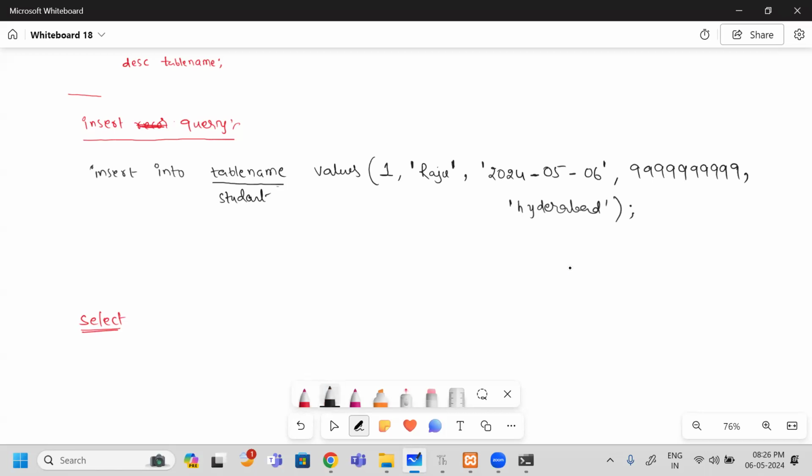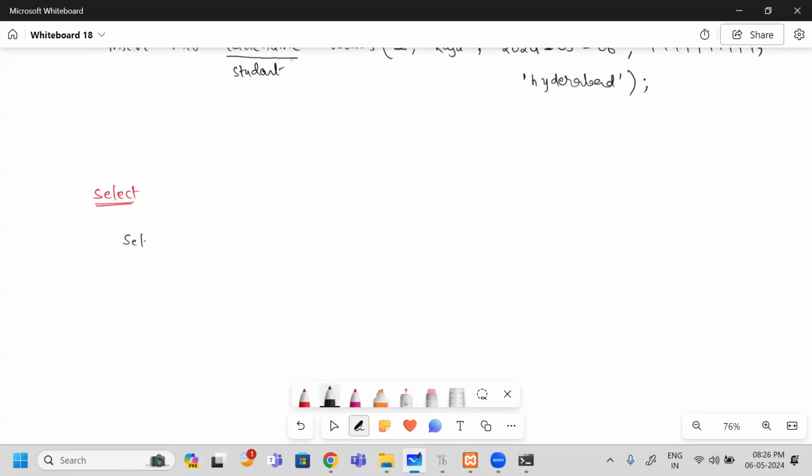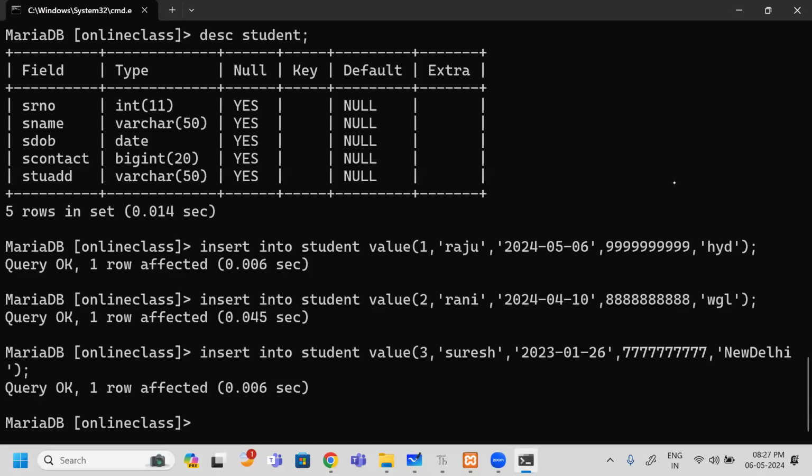So how can I write this one? First, you have to write select, followed by column names. Column name 1, column name 2, column name 3. Like that, you need to write the required column names, followed by from, and the table name you want to select from, you have to write it here. Is that clear? Now let us see how we have to write.